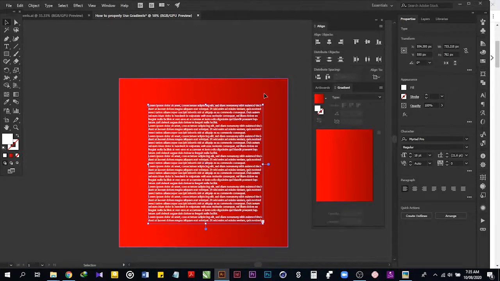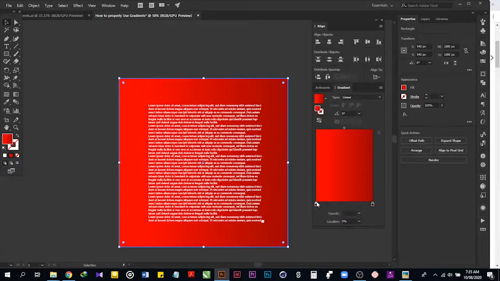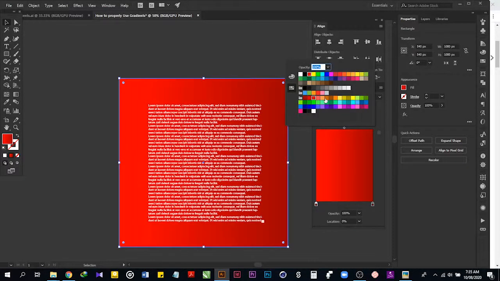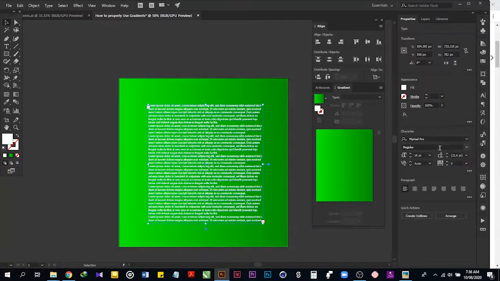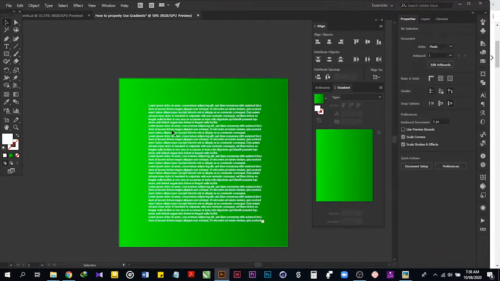Let's try something else apart from the red that we have been using. Let's try maybe the bright green and the dark green. All right, same feeling. One side is bright, one side is dark. And you have less disturbance in your background. Whatever you have on this text, on this background, will have the attention it needs, because the background is as uniform as possible.